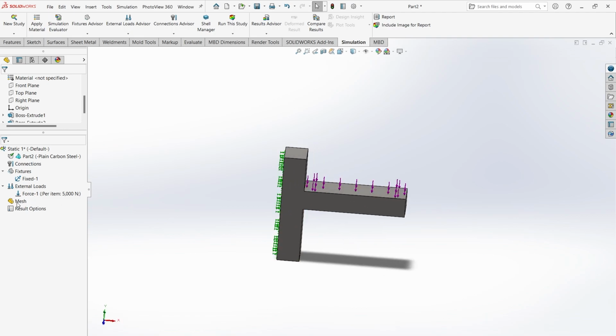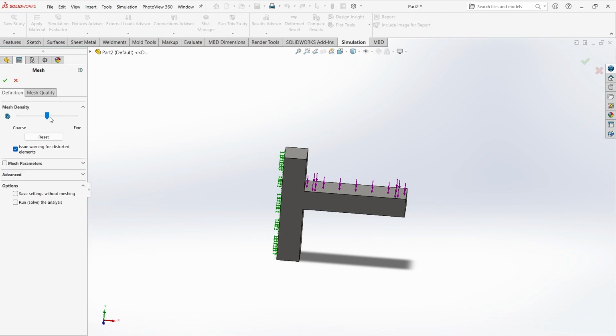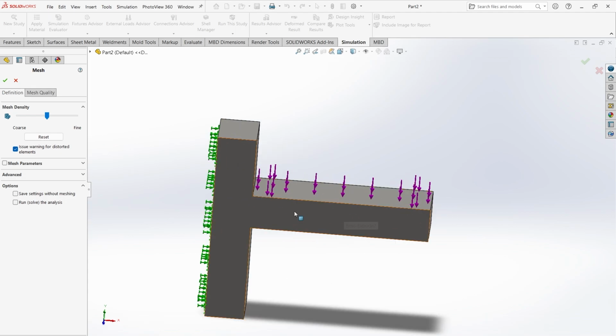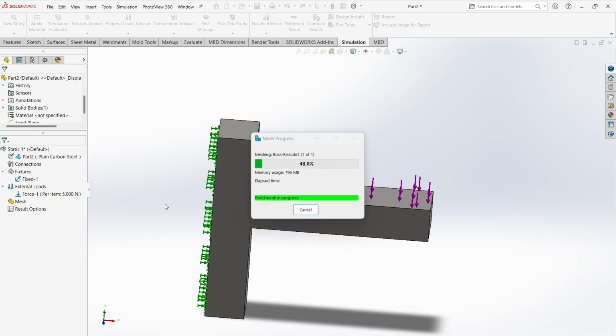Now the next thing that we need to do is just to create a mesh. Now see, if you go with the finer mesh, it will create meshes with very small element sizes. That will increase the quality and accuracy of your result, but it will increase the pressure on your system, and also the result calculation will take more time. So that's according to your preference. For now, I am going with the middle only.